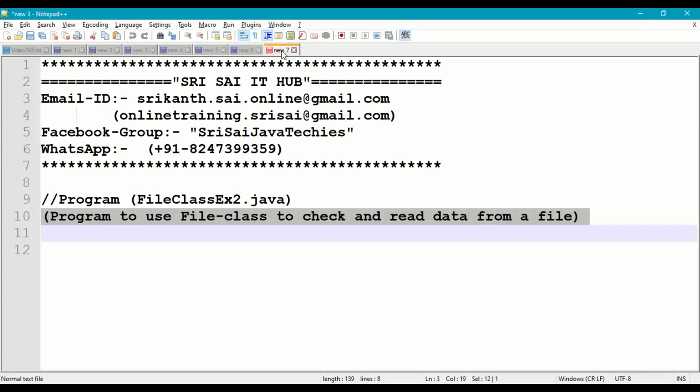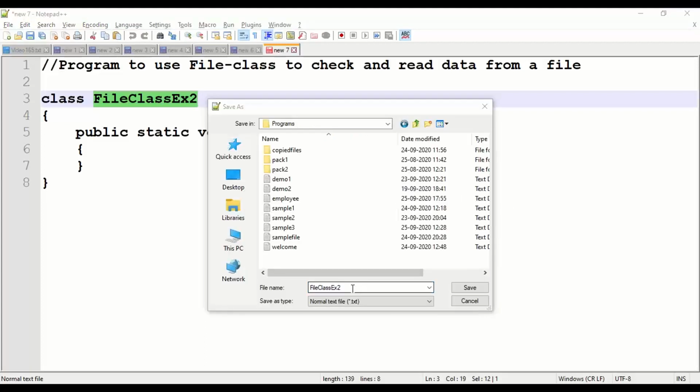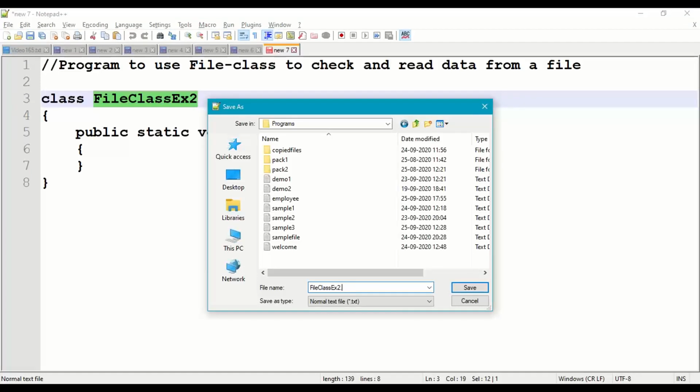So let us take a new page. First we'll write the comments: program to use File class to check and read the data from that particular file. Take the main class with main method. The main class is FileClassExample2. Save this program in our working directory, and save it as FileClassExample2.java.